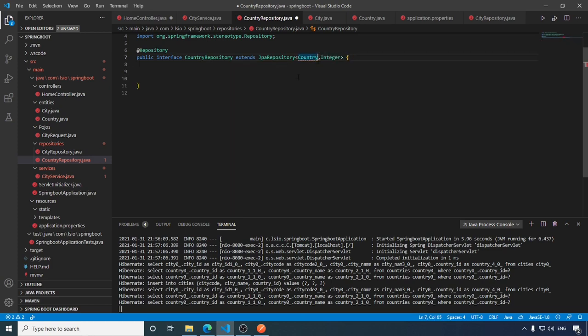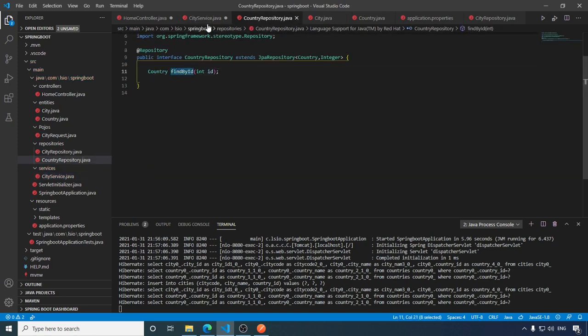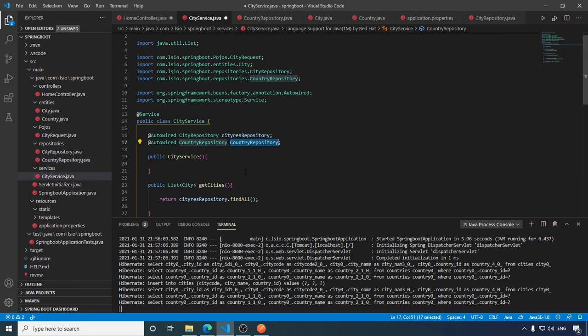Okay, import this class. Now here we need to declare a function which is going to return the object of country, and the function is findById. Okay, and we need to pass the ID of the country here, and we have to autowire this country repository here, and now we can access this function from our city service class.